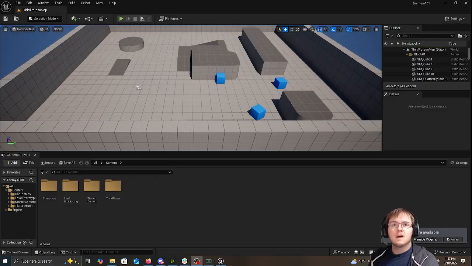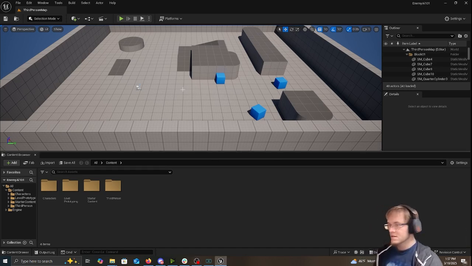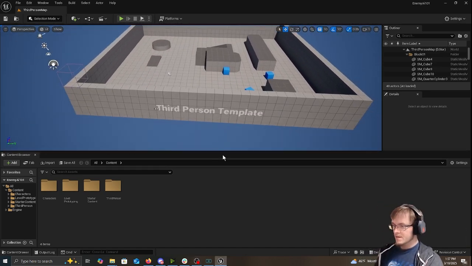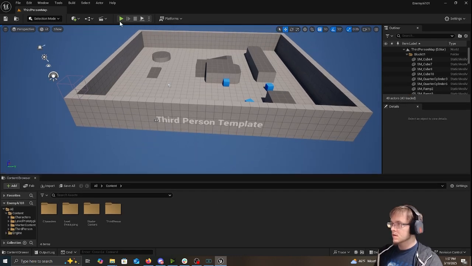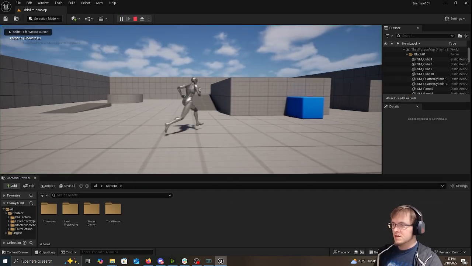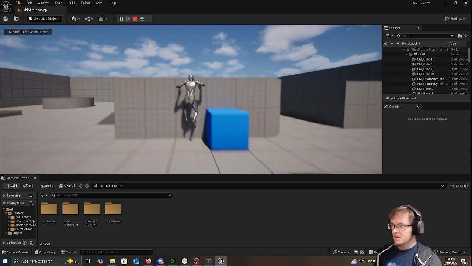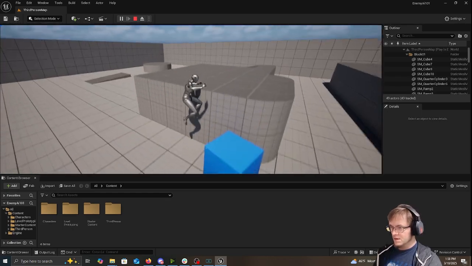Okay, let's see here. Okay, so we're back in business. This is your basic third person template. So if you hit play, it's just going to do the thing. Jump is space, and mouse is look around.